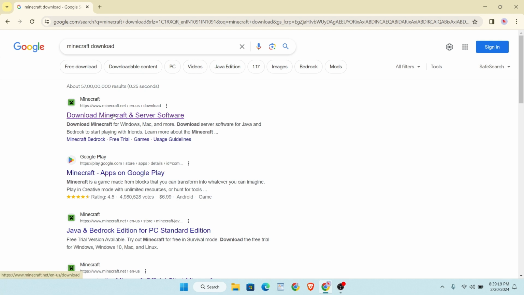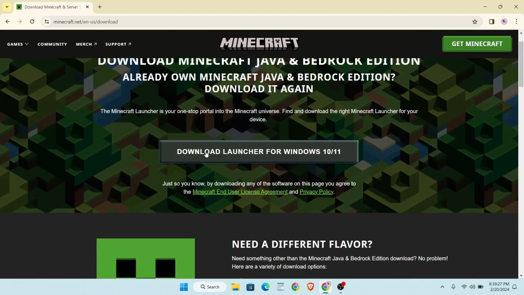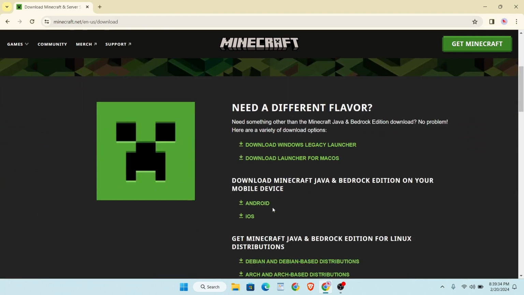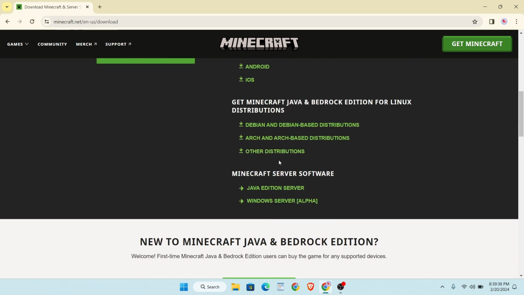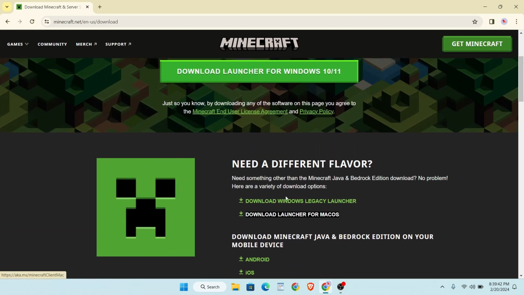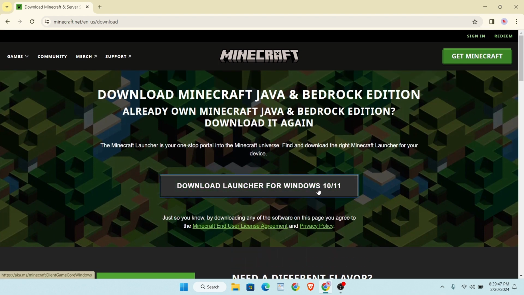And here, as you can see, www.minecraft.net. Click on it, click on the first link that you have, and after that, as you can see, download launcher for Windows 10 or 11. So if you scroll down, you will see how to download on Android, iOS and many different other versions. You can download for your MacBook also. So if you have Windows 10 or 11, just click on it.